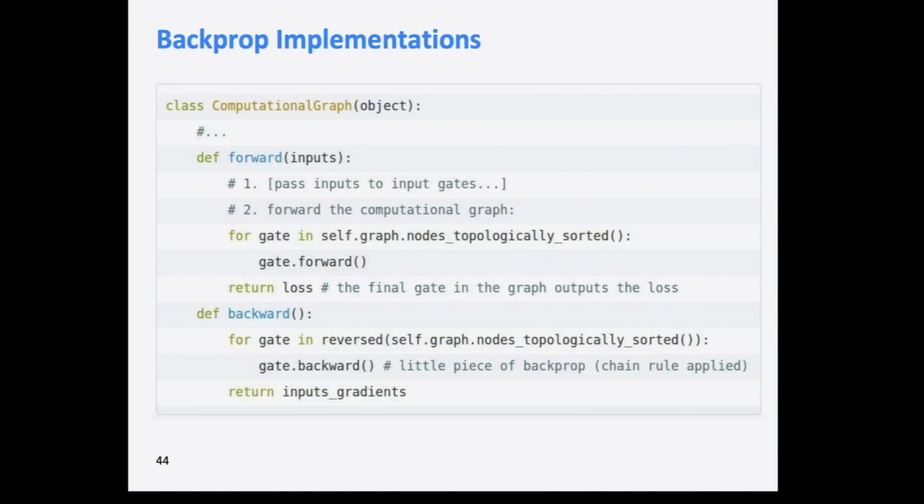But then also we have the backward pass, and for the backward pass we go through the nodes in reverse topologically sorted order, and for each of those nodes we return their backward value, and for the top node we return a backward value of 1, and that will then give us our gradients.